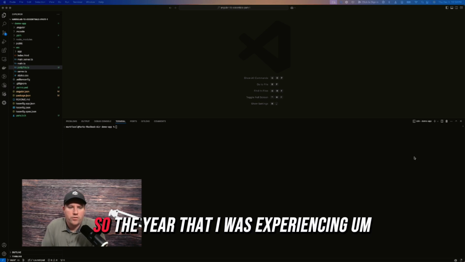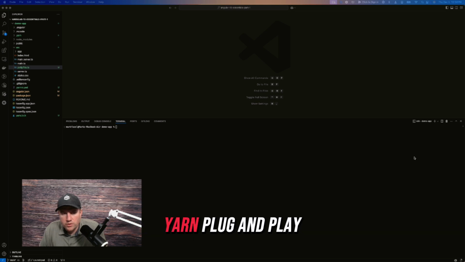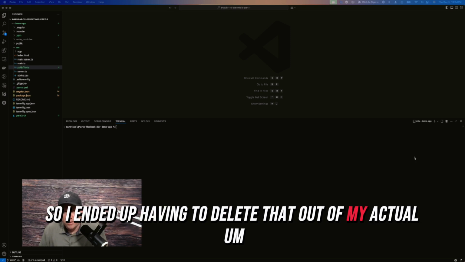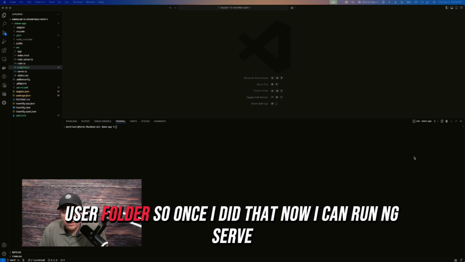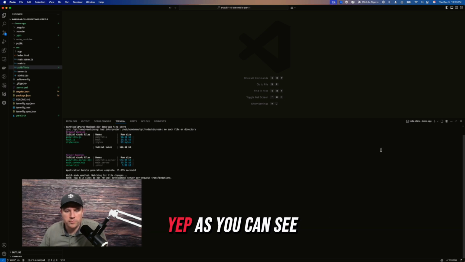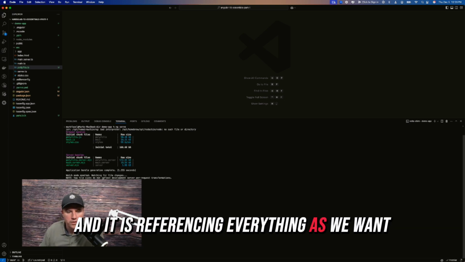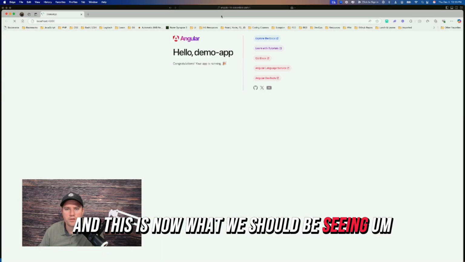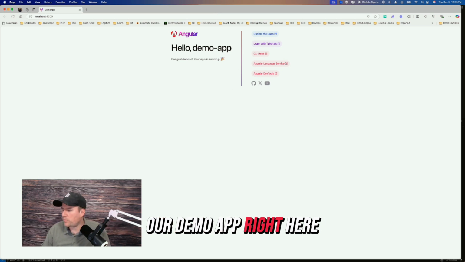Okay, I'm back. So the error that I was experiencing was actually due to Yarn Plug'n'Play that was somehow already installed on my system. So I ended up having to delete that out of my actual user folder. Once I did that, now I can run ng serve, and it should go ahead and build. Yep, as you can see, it is referencing everything as we want. So I'll go ahead and click this, and this is now what we should be seeing, our demo app right here.